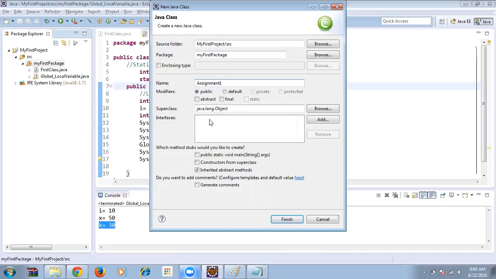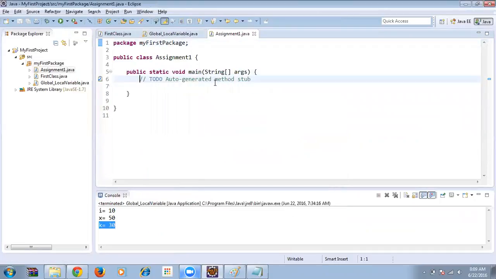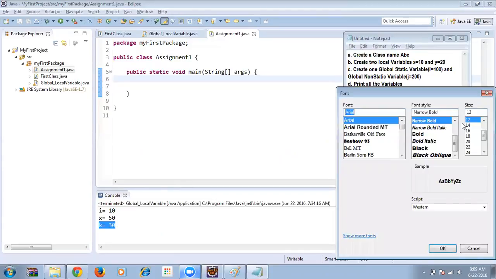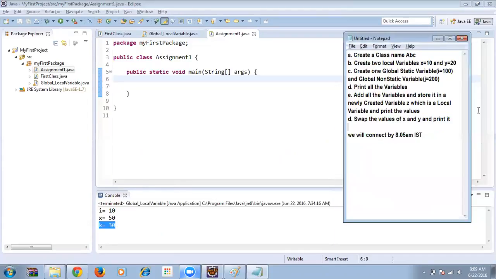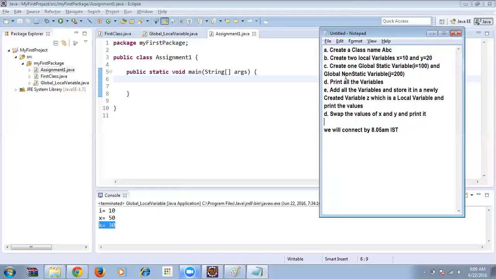So I'll do it. Assignment 1. Step by step, I'll tell you what I'm doing. First step, I'll increase the font size for you guys. Is the font visible now for everyone? Yes. So first, create a class named ABC. I'll make it Assignment1 right now. Okay, create a class named Assignment1.